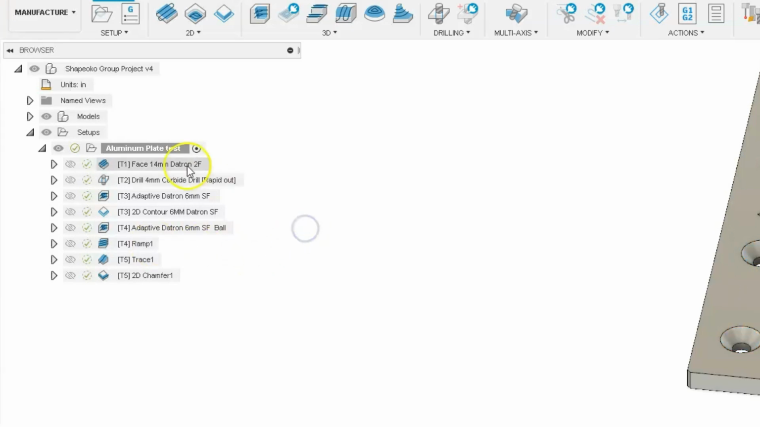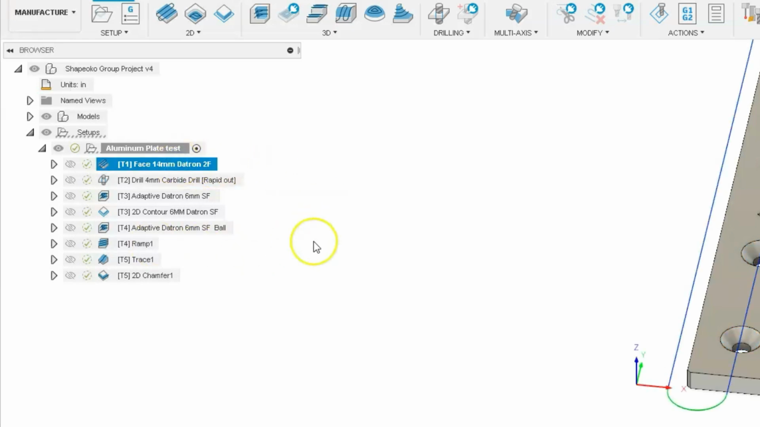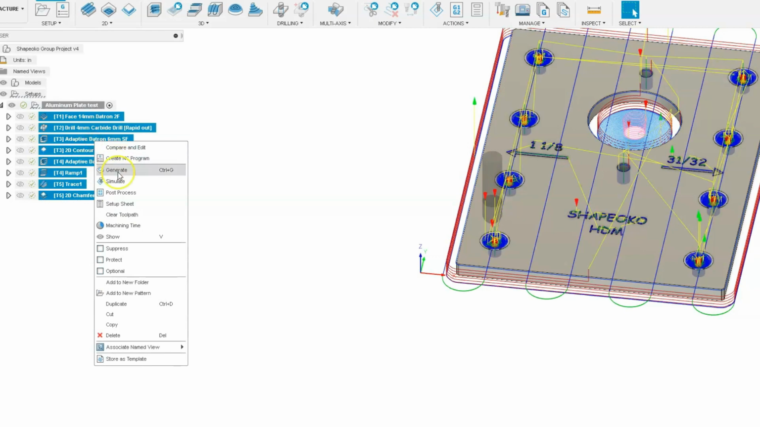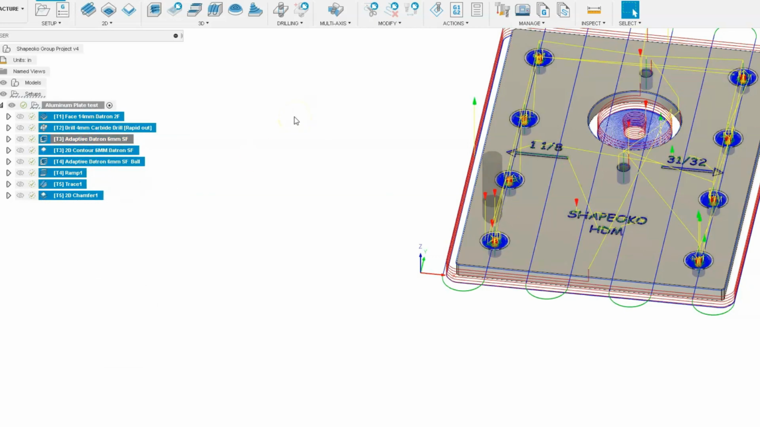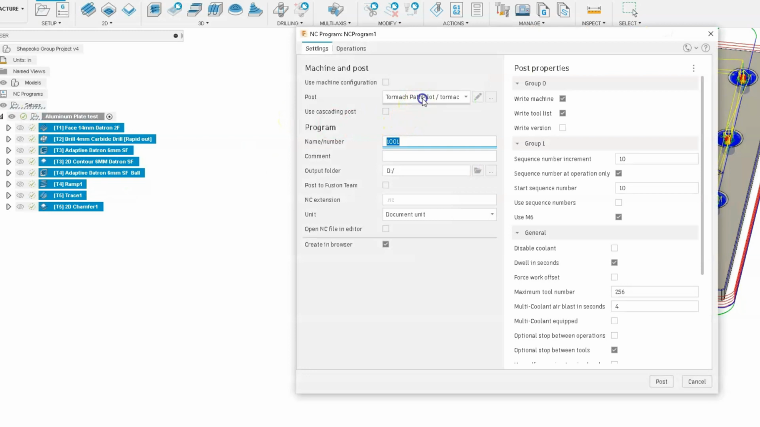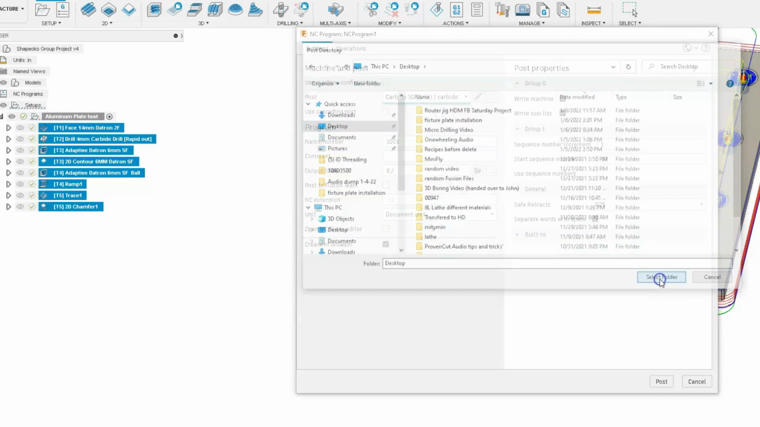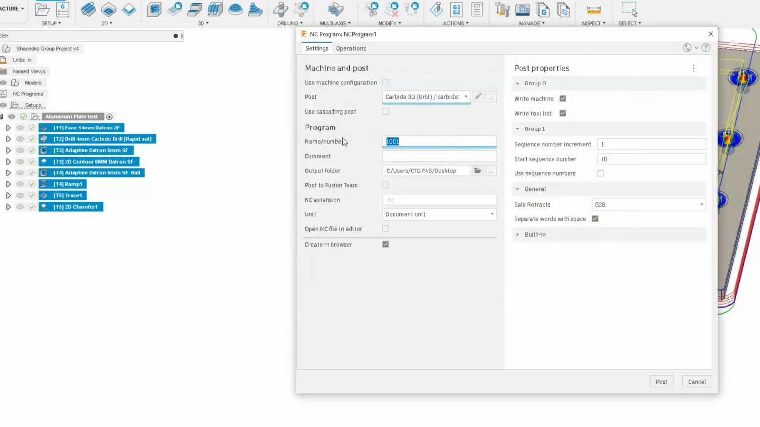Let's select all our tool paths. Select the first one, shift, select the last one, right click, post-process. We need to select the right post, Carbide 3D. Output folder, I'm going to go to the desktop. I'm going to call this T test part HDM. All right, don't have to do anything else. Post.